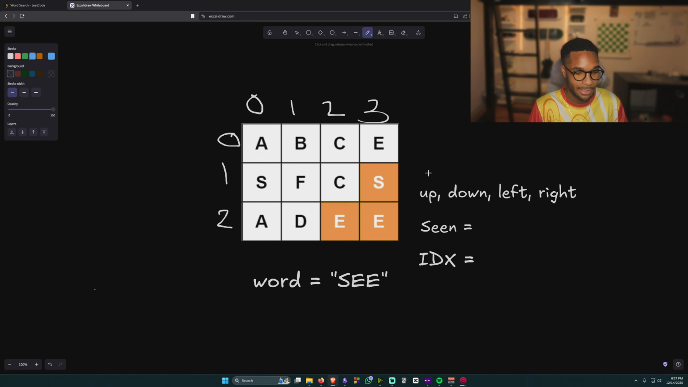First, I always like to set up my problems with all the tools we need. First, we need a way to go up, down, left, and right in the grid because those are the directions we're allowed to travel. Next, we need a seen set that's going to contain cells that we visited already because the problem states that we cannot visit a cell more than once. And next we have idx, or index, which will denote what letter inside of our target word we are currently searching for. For example, when we first go into our algorithm, we'll be looking for the letter S with index 0.